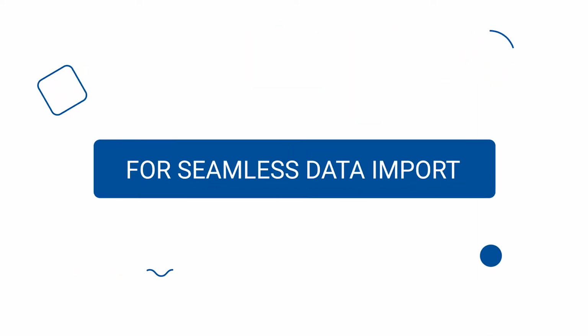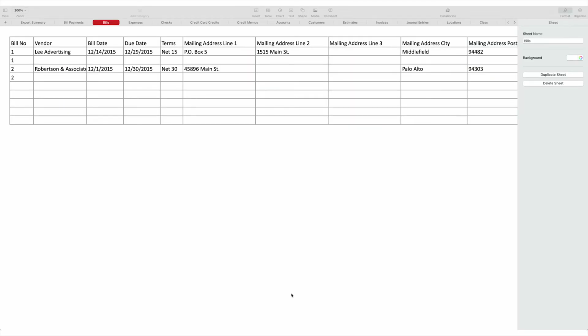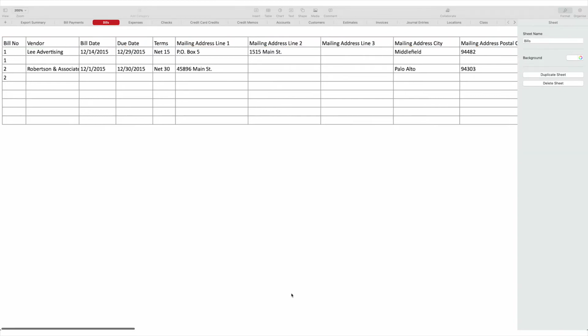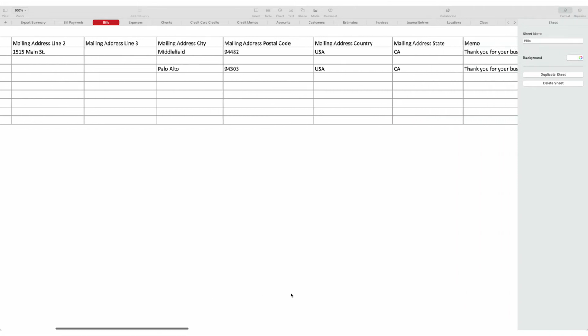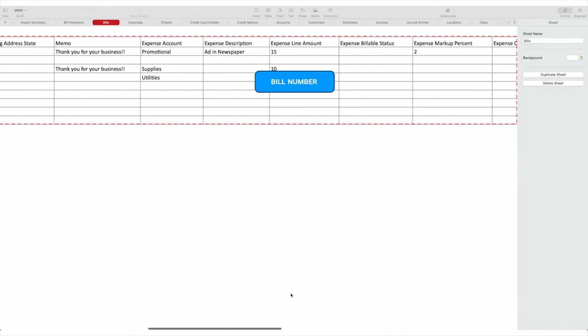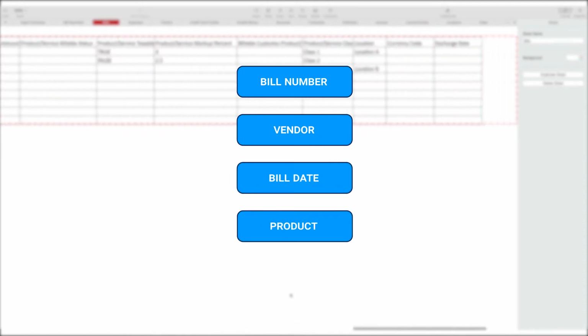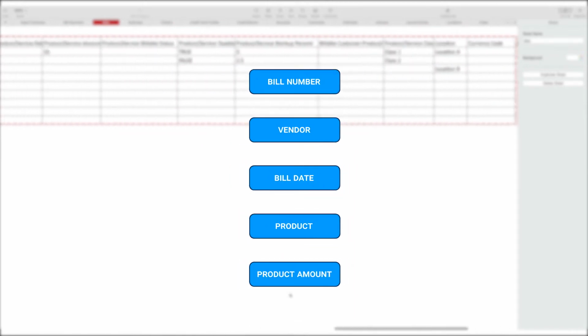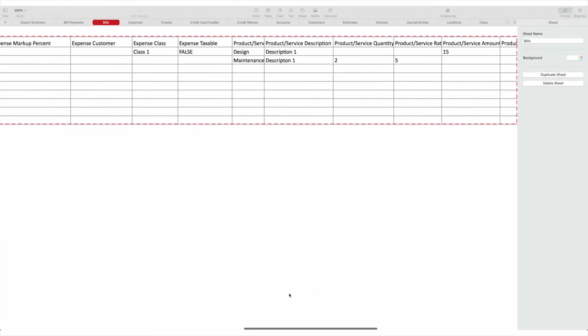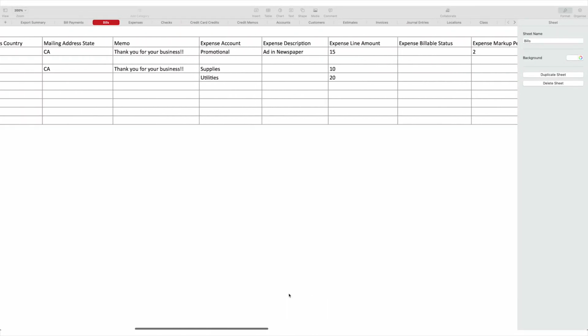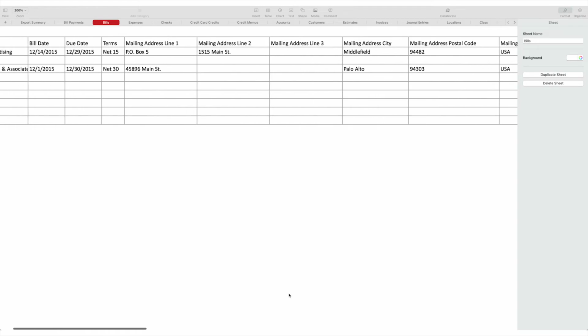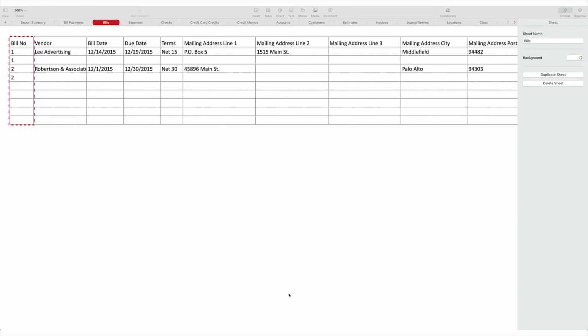For seamless data import, the first line in the file that you are importing is considered as the file header, so make sure to remove any lines above the headers. Fill in the required columns like bill number, vendor, bill date, product, product amount. You can import bills with single or multiple line items. If multiple items, you should group the lines with the same bill number value.